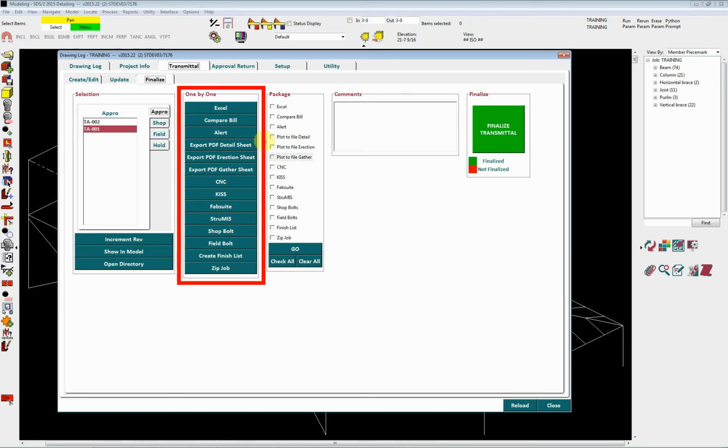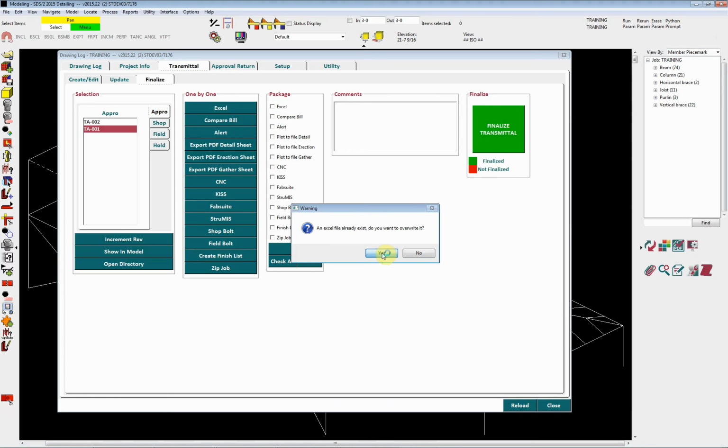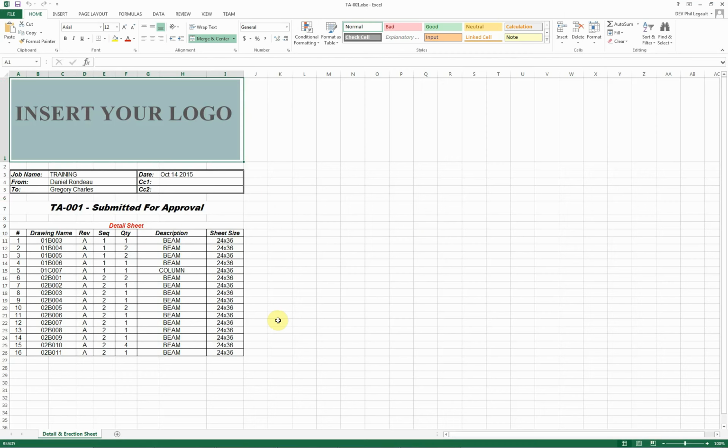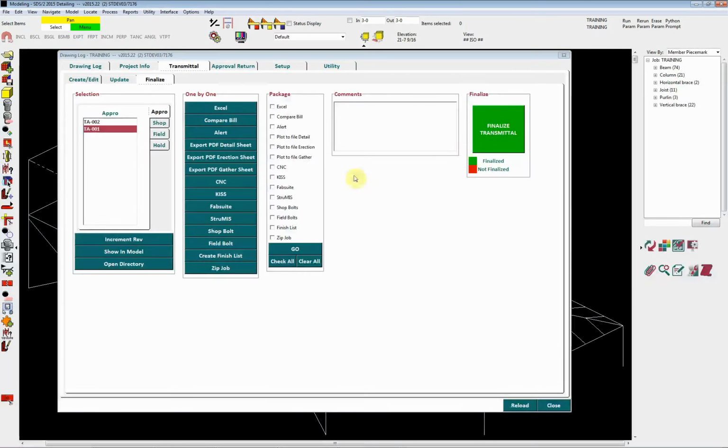The 1x1 column contains buttons for each file type that can be created. The Excel button will create an Excel file of all included drawings in the current transmitter. The Compare Bill will compare the 3D bill of material versus the 2D bill of material and list any differences.